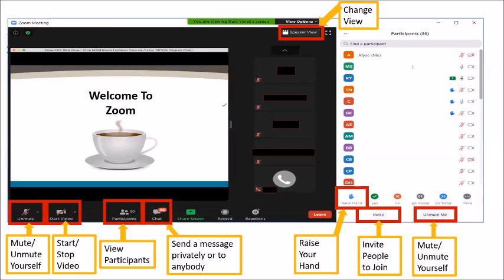As questions arise, please feel free to use the chat field and we will provide them to the presenters at the appropriate time. The invite button will allow you to invite any colleagues that you have to join the conference. Last but not least, towards the top right of your screen, there is a view option, which will toggle your view between speaker view and gallery view.